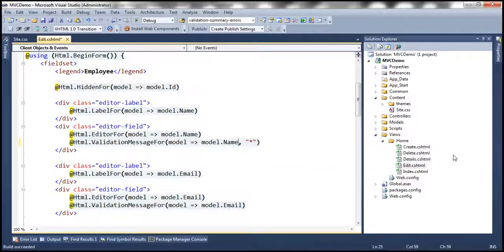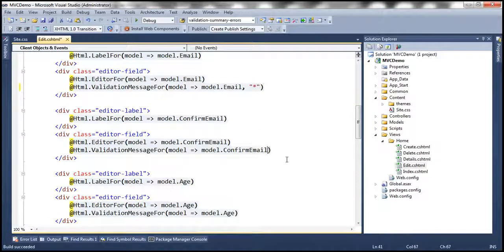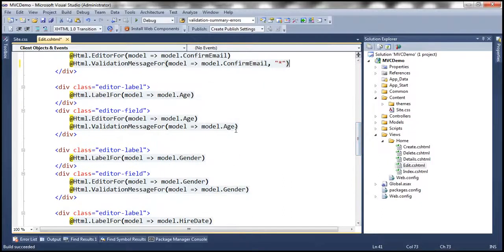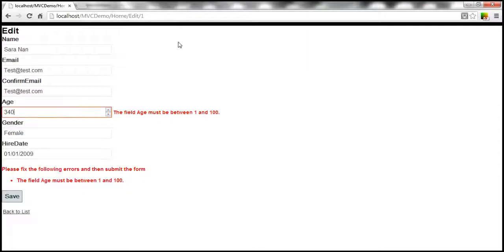And then let's do the same thing for all the properties, for email, for confirm email, for age, gender, and finally for the hire date property. Alright, let's save them and let's reload this view.